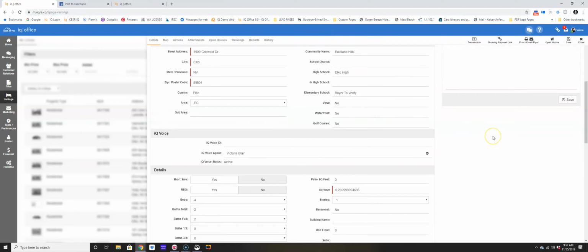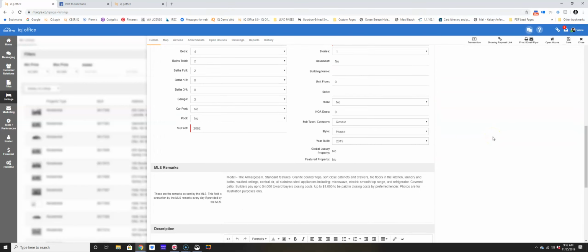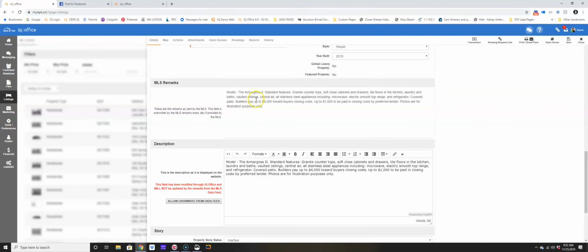As you scroll down further, you're going to see more information about the listings. You're also going to see the MLS remarks. So if you want to display different remarks on your website than you have on MLS, you can actually go in and you can change this description here.